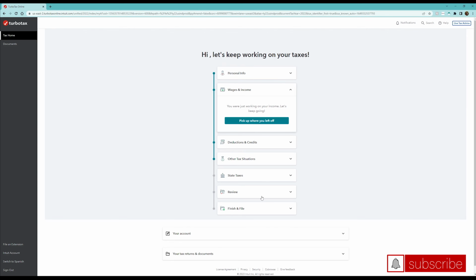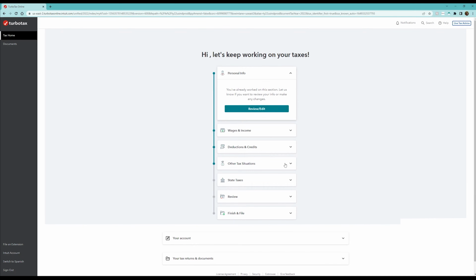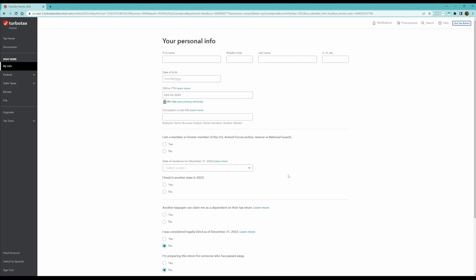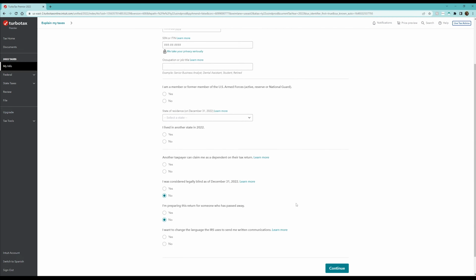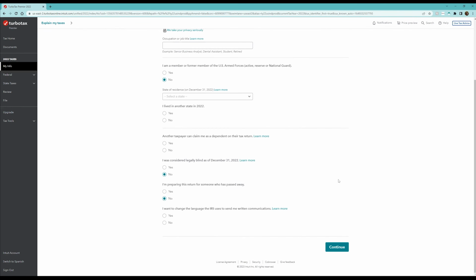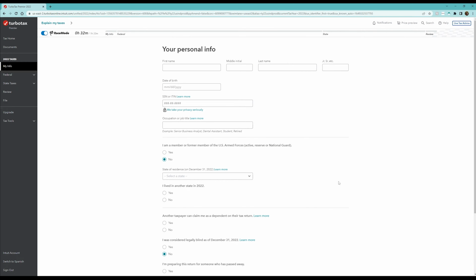This is just the main page if you have not yet filed. And because this is my testing account, I haven't done so. So if you go into personal info, you're going to hit review and edit. If you follow through this, it's going to ask you about your dependents. And I'm just going to quick fill this out so I can move on to the next one. Make sure your information matches. We're going to jump forward.